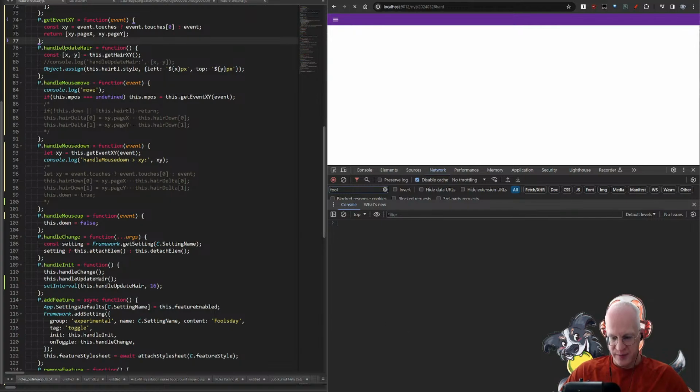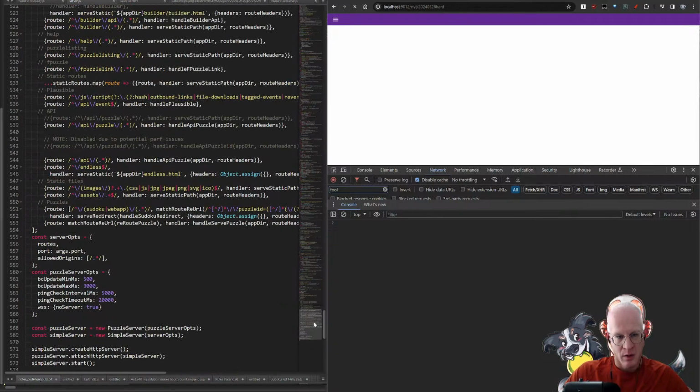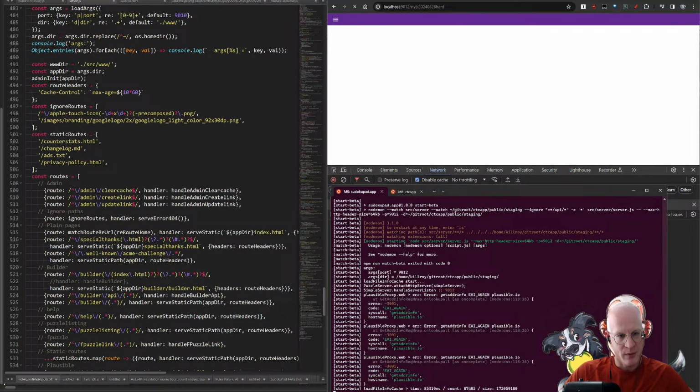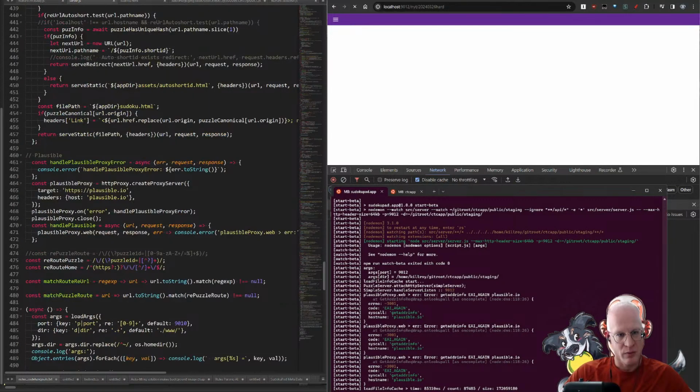Speaking of that, I almost feel like I should probably cache that and only request it once every couple of minutes or something. All right. Let's think. So, where's the server? Server. Not that one. Here's server. So we are getting that error from the plausible proxy. Plausibleproxy.web. So we're getting this error here.